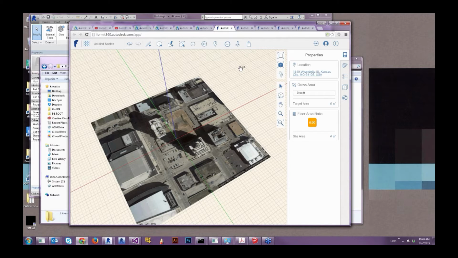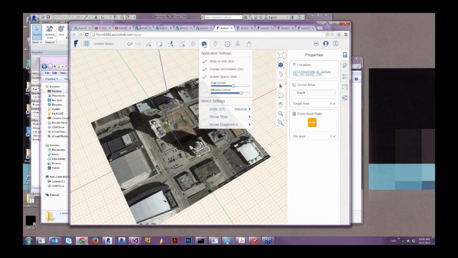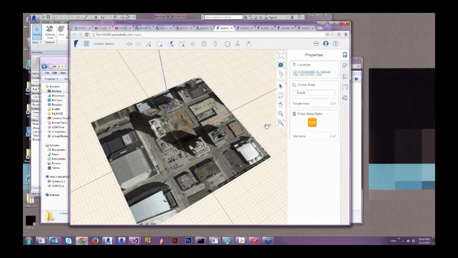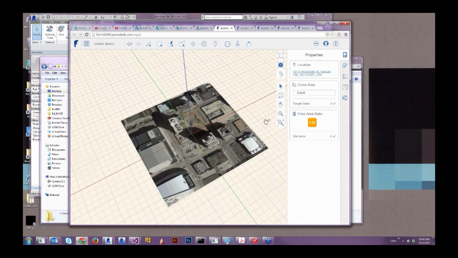The second thing you probably want to do is set your project units. So this kind of gets forgotten sometimes, but under settings, units, you can choose imperial or metric. And depending on where your project is or depending on what you're comfortable with, make sure that's set up correctly. And then after that, you probably need to adjust the grid, the background grid.